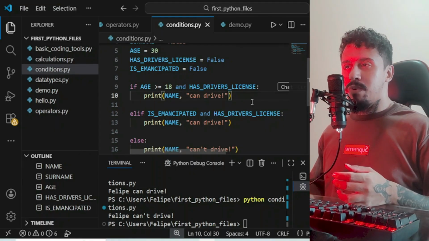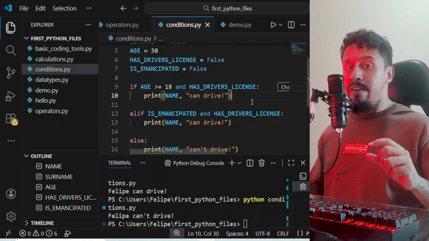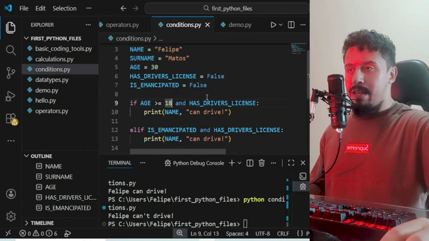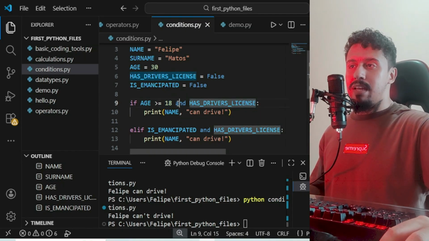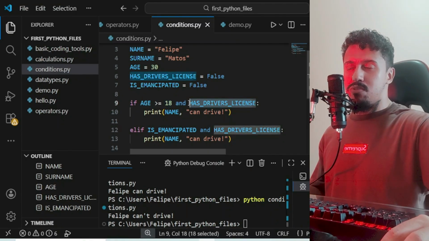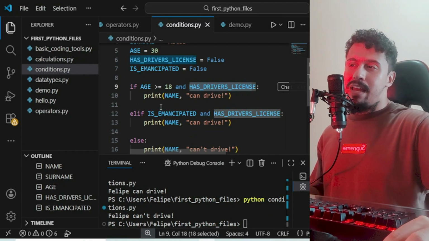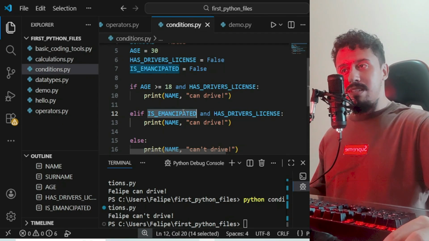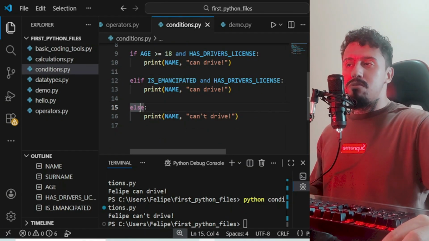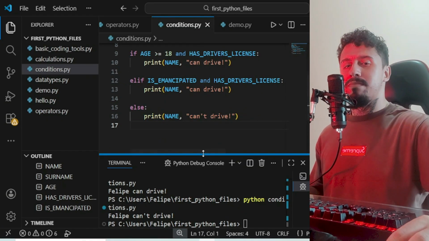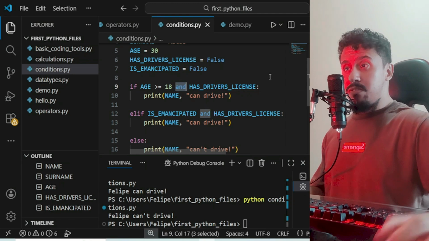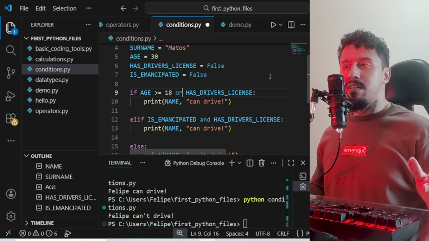So you compare one thing and another. If both are true, you return true. In this case, this is false. This is true, but this is false. So it immediately evaluates this and sees that this is true, but this is false. So it goes to the else block. All right? Pretty simple, but you can also do it with the OR logical operator.